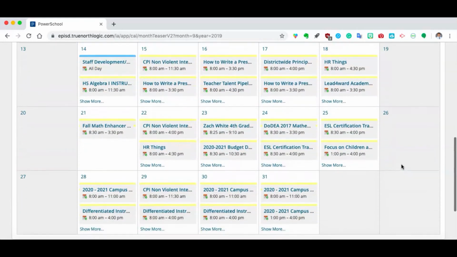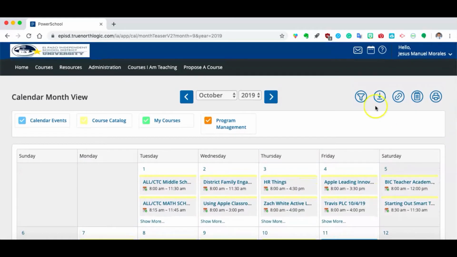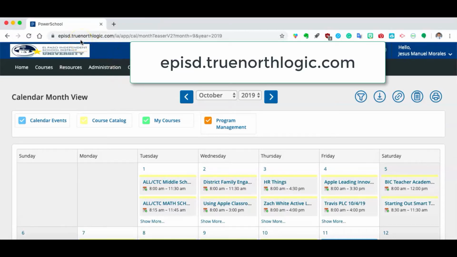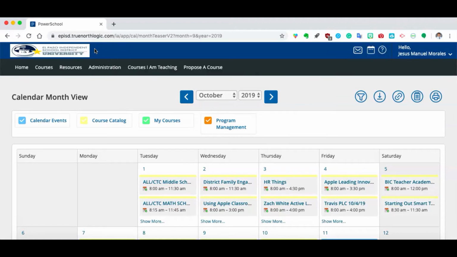So that is how you view the calendar events in the El Paso Independent School District University. So pretty much the courses you can sign up for at EPISD University. If you don't remember the web address, it is episd.truenorthlogic.com. You sign in with your username and password, and you are good to go.